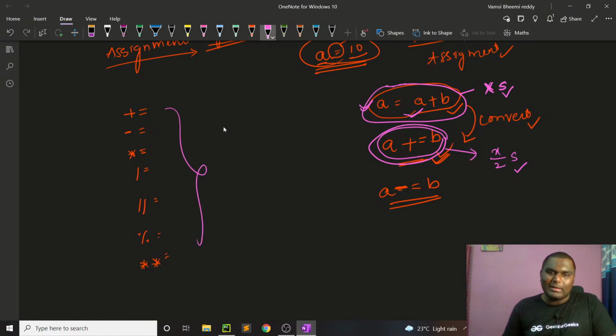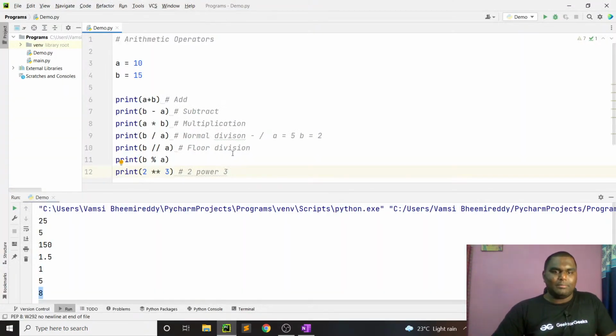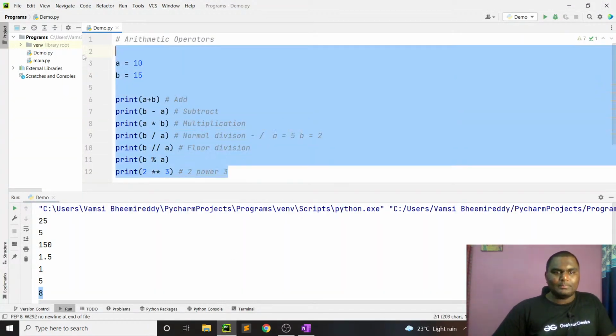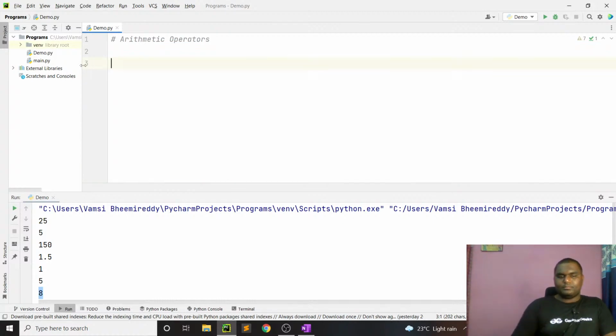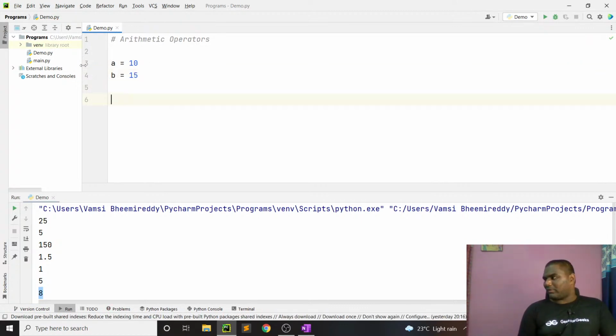So that is one thing you need to remember while coding. Everything else works the same, so I don't think I need to code them all. They have given a and b. I can code only a couple of things, so please try them yourself.